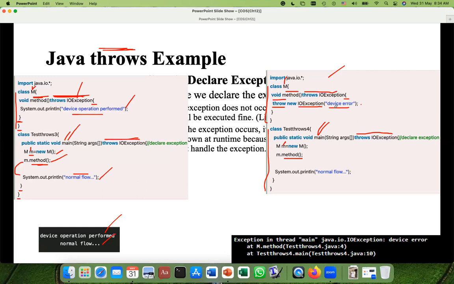So input output exception, this exception will be thrown. And if it is thrown, the next step is that it will search for the try block, because the control has to come out of the try block. But here we don't have any try block. We are simply in a method, in a function. So then what? We will come out of this function.